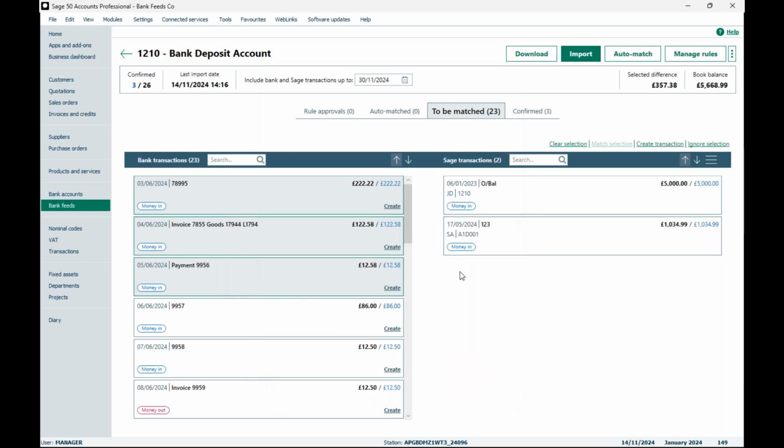Just a reminder as well, you can also use this option with foreign banks as well, so it's not just banks in the UK and Ireland.